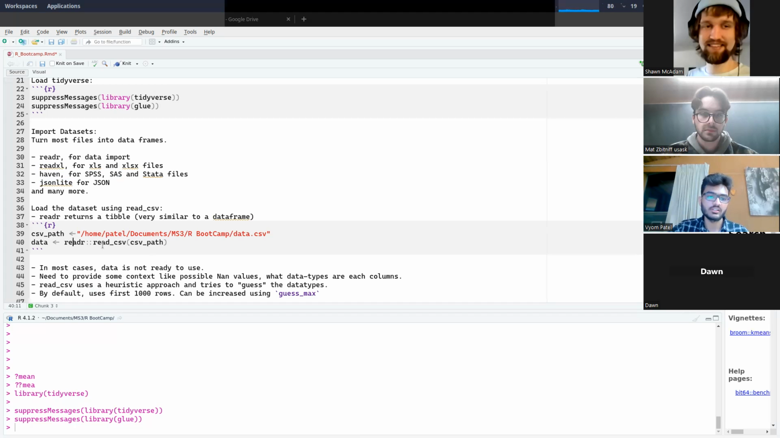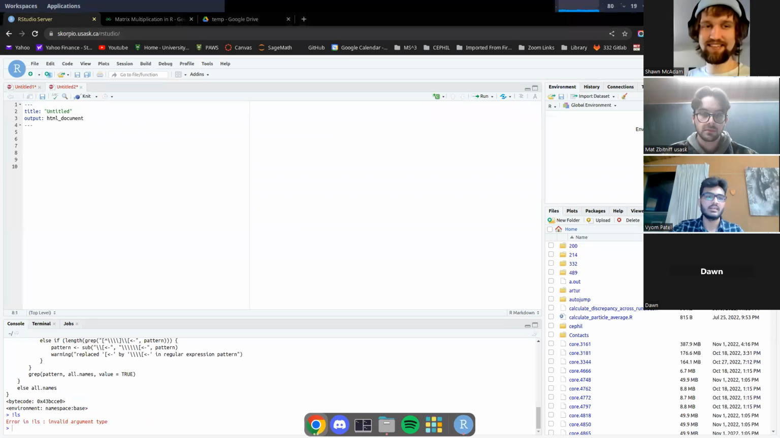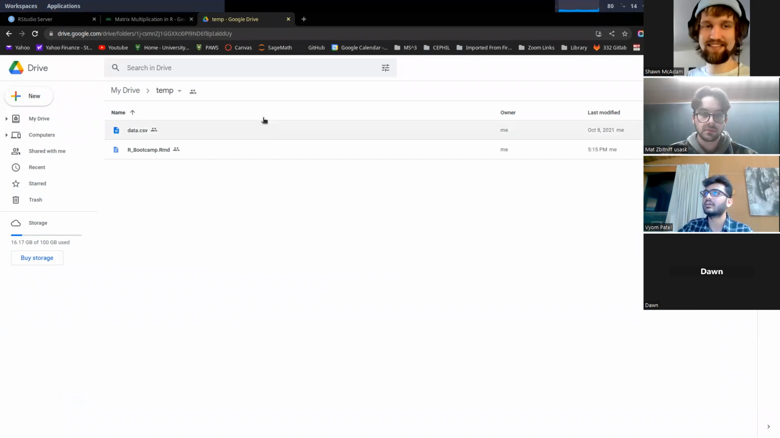In readr, the function is known as read_csv. And the path is just the path of the CSV. This is my local path, but if you just change it to data.csv, it should work. And data.csv again is present in the Google Drive link that I just shared.